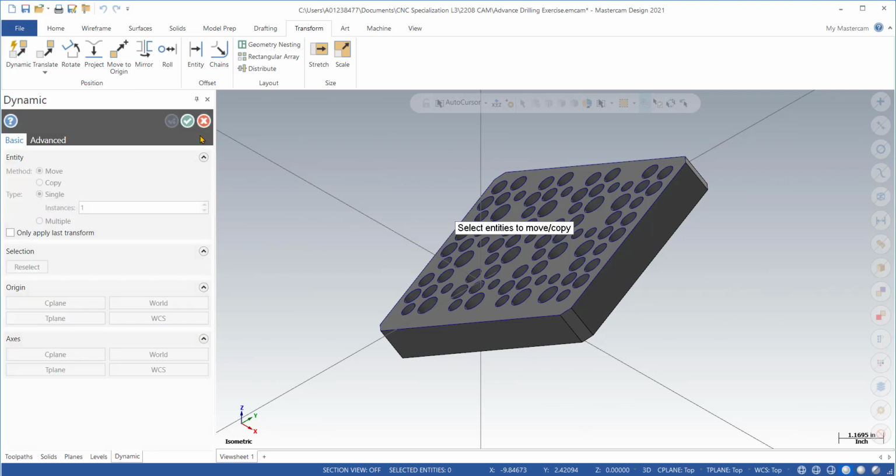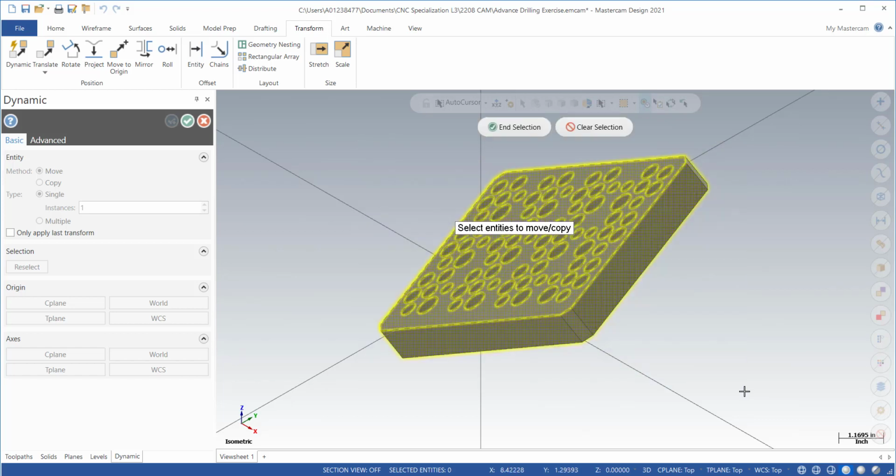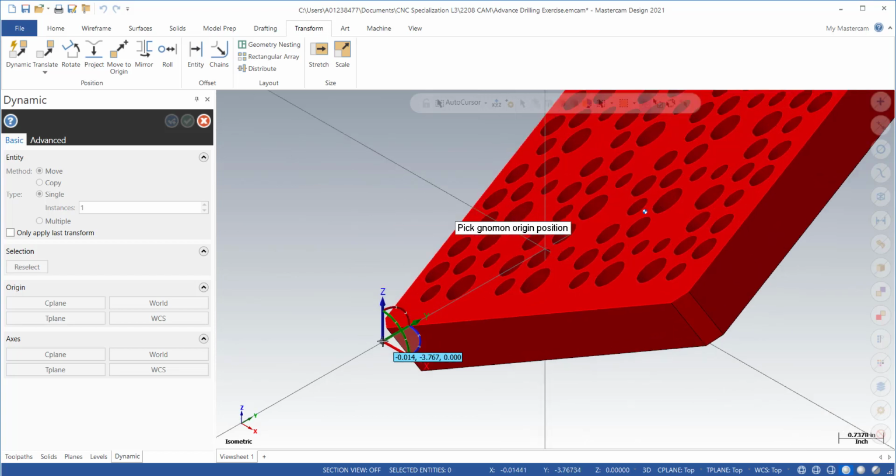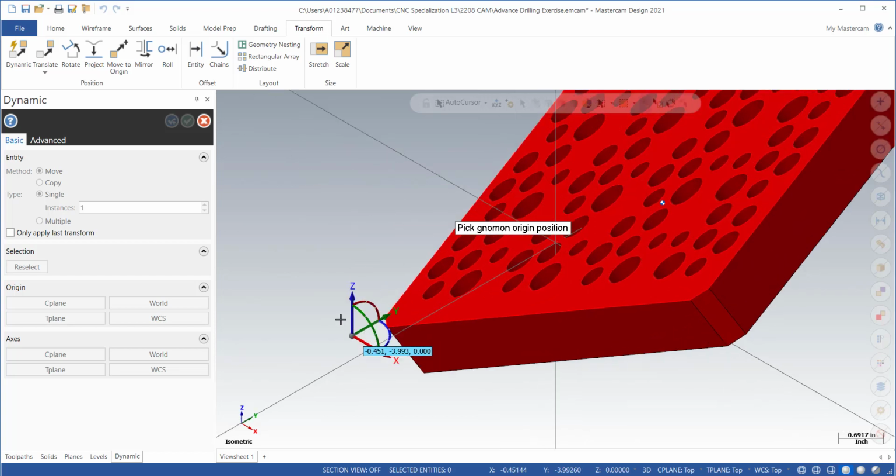So we go to Dynamic, and then it's asking us to select the geometry. We can just use a window select, and then say End Selection. Then the software is asking us to place the gnomon where the point is which we wanted to use as an alignment point. So let's say if we wanted to use this corner, I can just snap it here, but we really don't want to pick that.